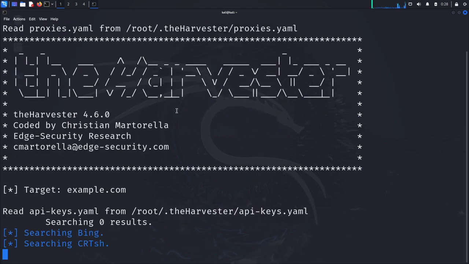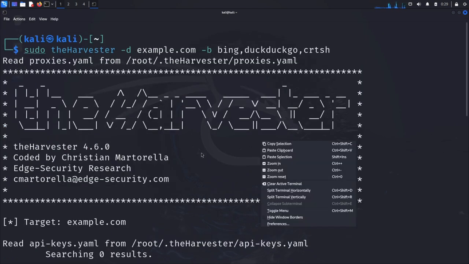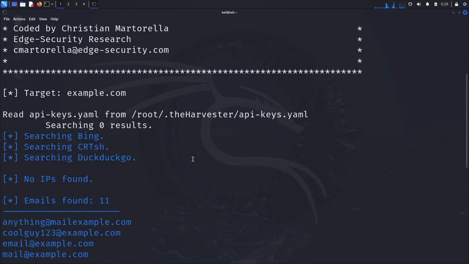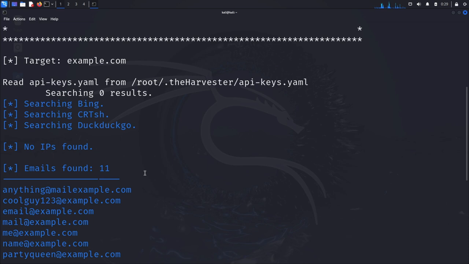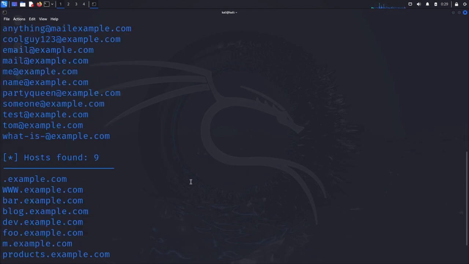Let's break down what each source does. Bing, Microsoft's search engine, excellent for finding subdomains and related content. DuckDuckGo, a privacy-focused search engine that might find different results. crt.sh, certificate transparency logs, fantastic for finding subdomains. Each source has its strengths. For example, Bing is particularly good at finding forgotten subdomains, while crt.sh excels at discovering SSL/TLS certificates that might reveal additional subdomains.